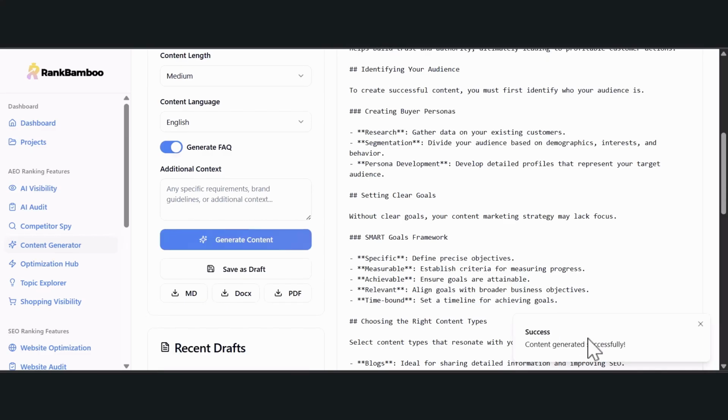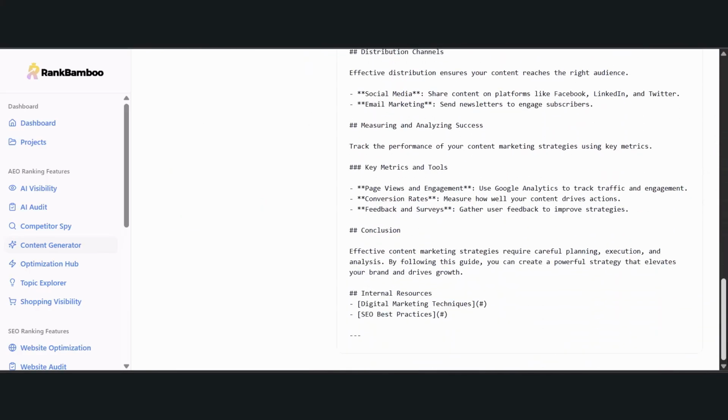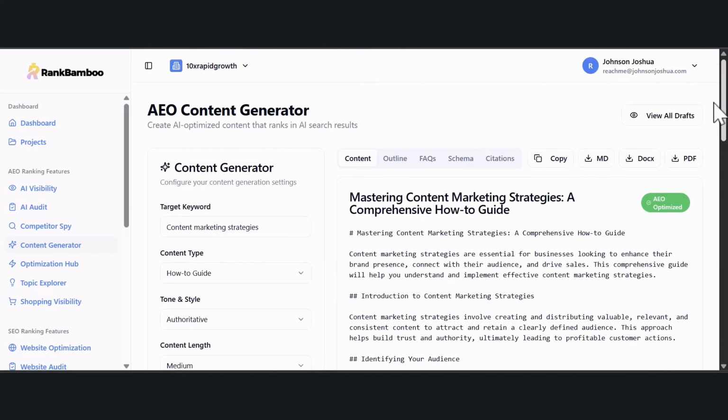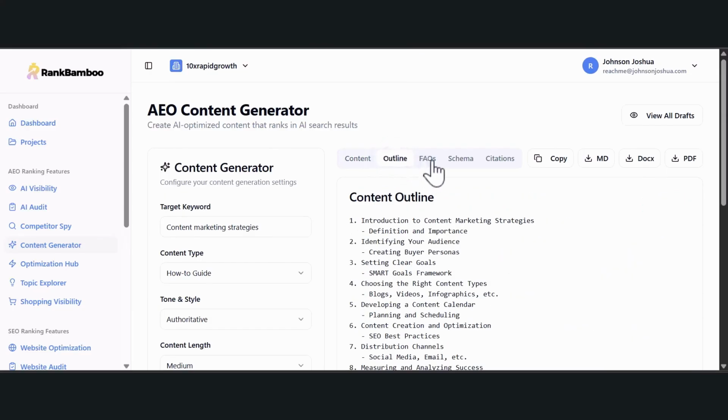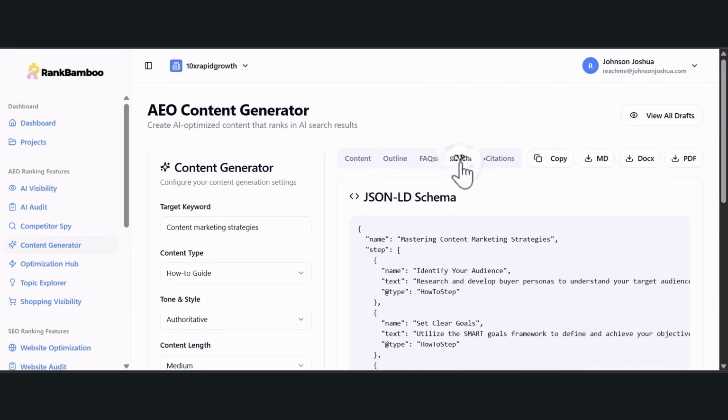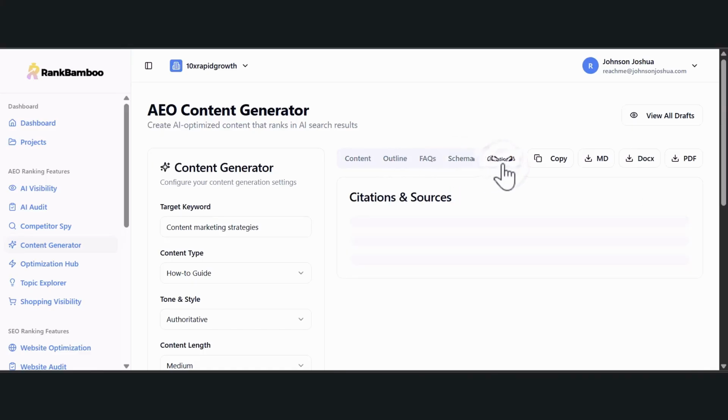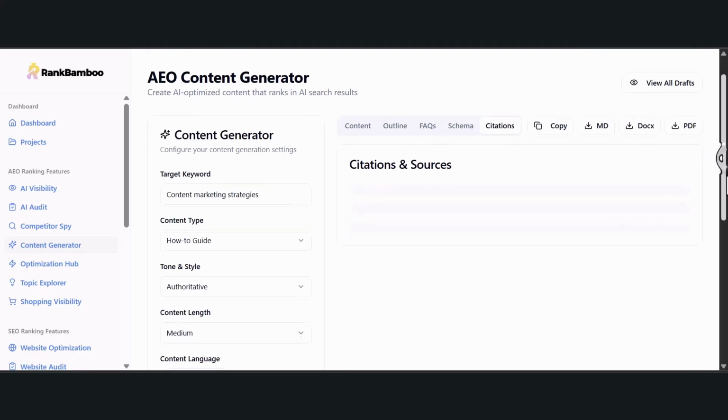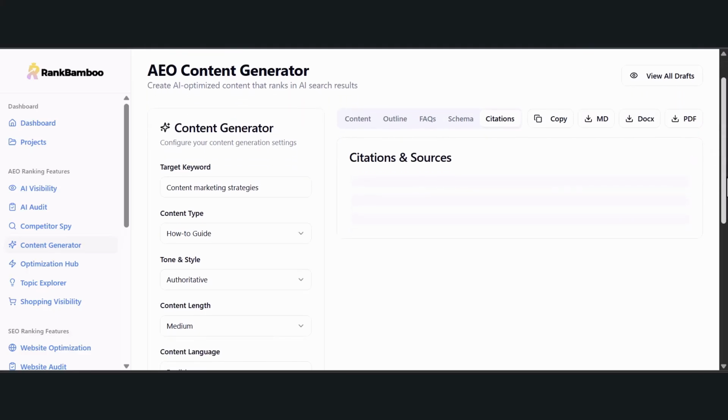So you see our content generated successfully. Right here, we have our entire content generated for us. You could toggle, you could see this is answer engine optimized content. You could see your outline. You could also see your facts. You could see the schema already set up here. And of course, citations will also come up. You can copy this. You can download it as a doc as well as a PDF, and you could have it listed on your site.